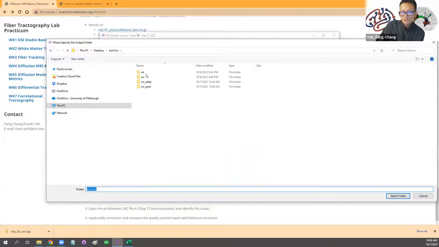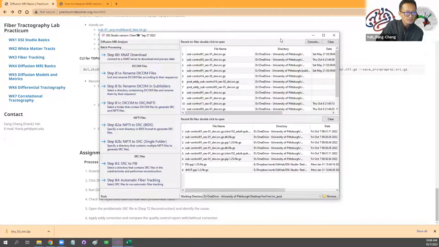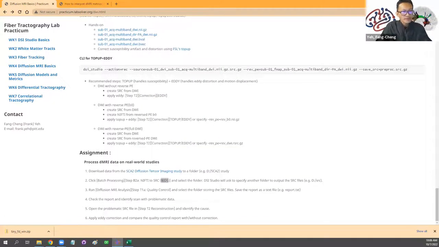So here I just create another folder and name it SRC because it's going to output SRC, and then click set that folder. And DSI Studio will start processing all the data, parsing them, generating SRC files. This step will take several minutes, and then the files you get will look like this one.